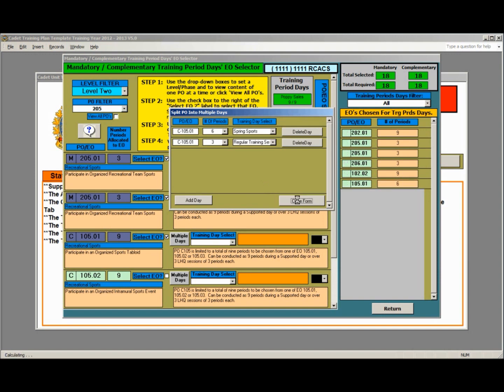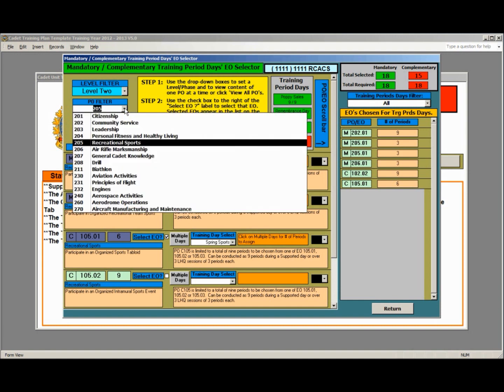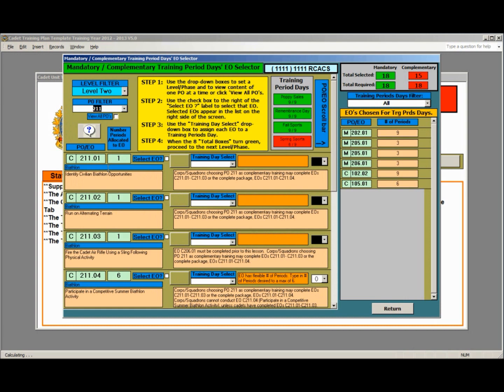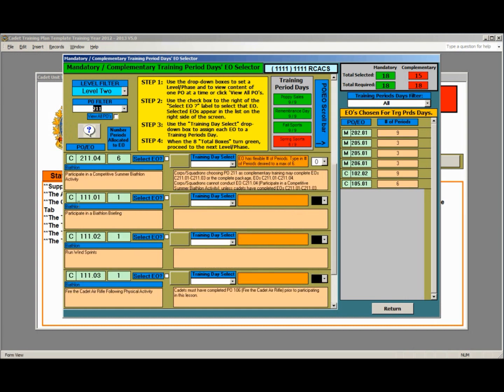So I'm going to close that form, and here I've got 6 periods of complementary 105 assigned to the spring sports day, which needs another 3 periods of content. I'm going to go to my PO filter. I'm going to find some biathlon content. Just going to scroll down, and I'm going to pick from year 1 some 111 content and assign it onto that spring sports day.